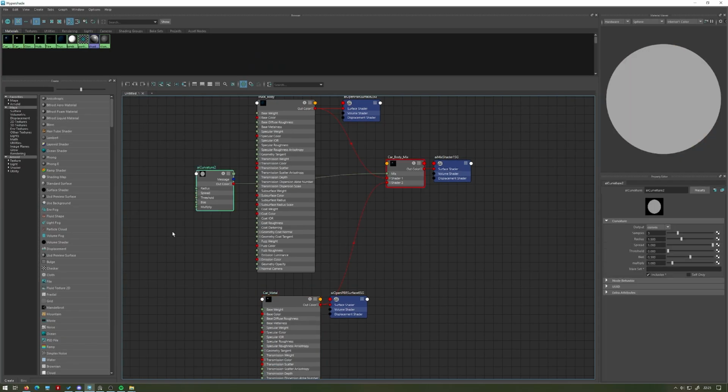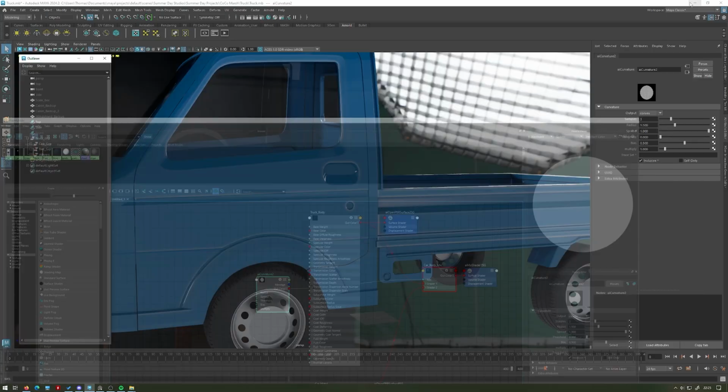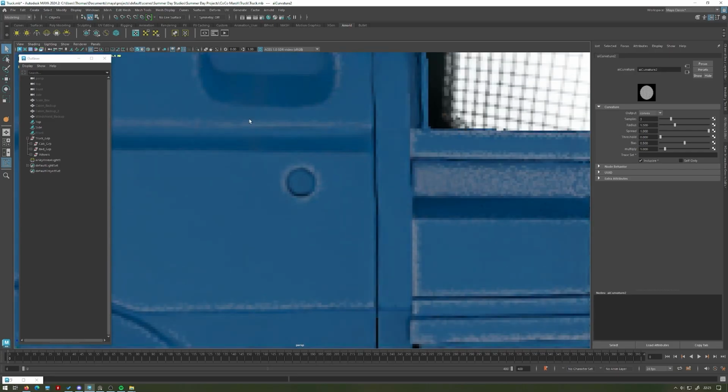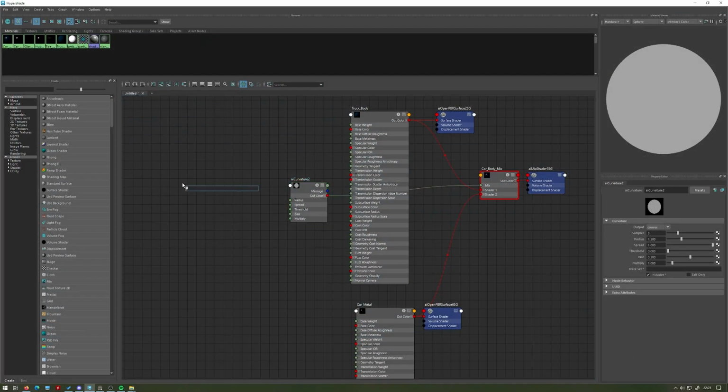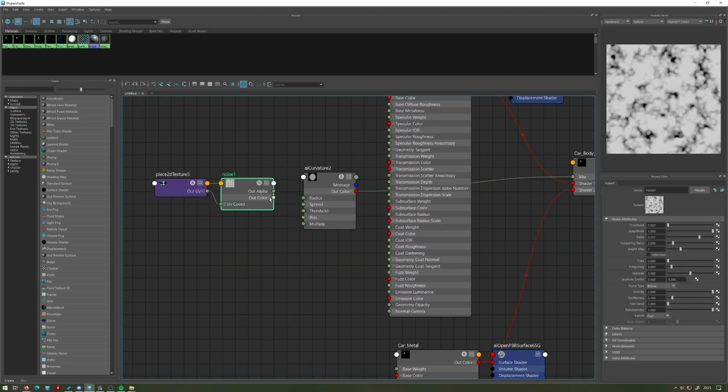into the spread input of our AI curvature node. Essentially, this will just break it up so it's not quite as uniform as it is right now. So if we come back to the Hypershade editor, press tab again, and just type in noise and go to noise texture. We're then going to take the color, press this little plus arrow here, and we're just going to take the out color red and put that into the spread.